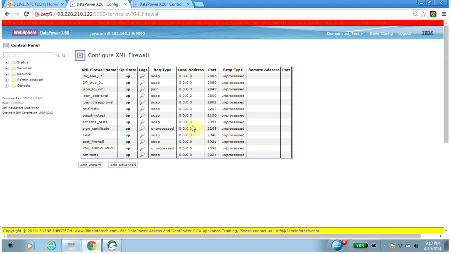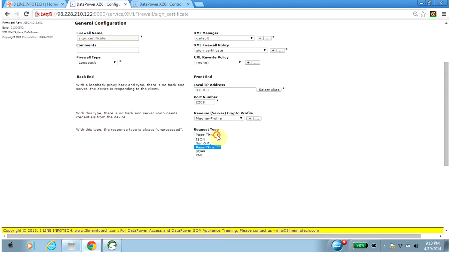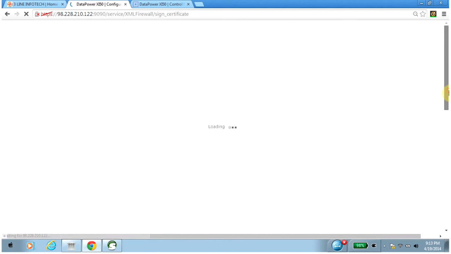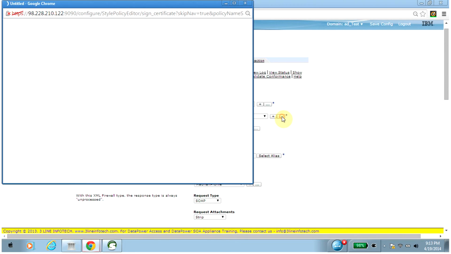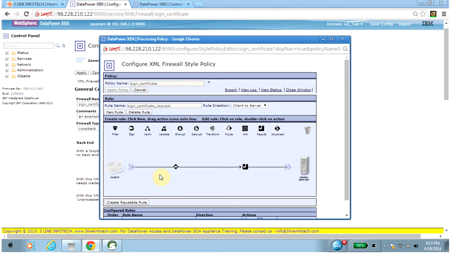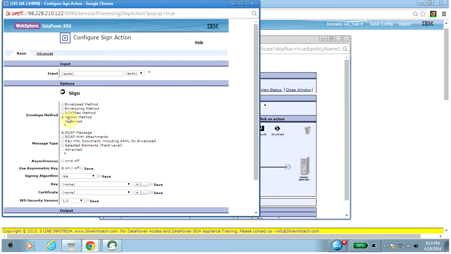Now go to the XML firewall which you have created for signing. Change the request type to SOAP message, because we are going to sign the SOAP message using the certificate, and open the firewall policy window. By default, the URL matching action is star, and forget about the result action as of now. Drag and drop the sign action, double click the sign action, and make it the default.